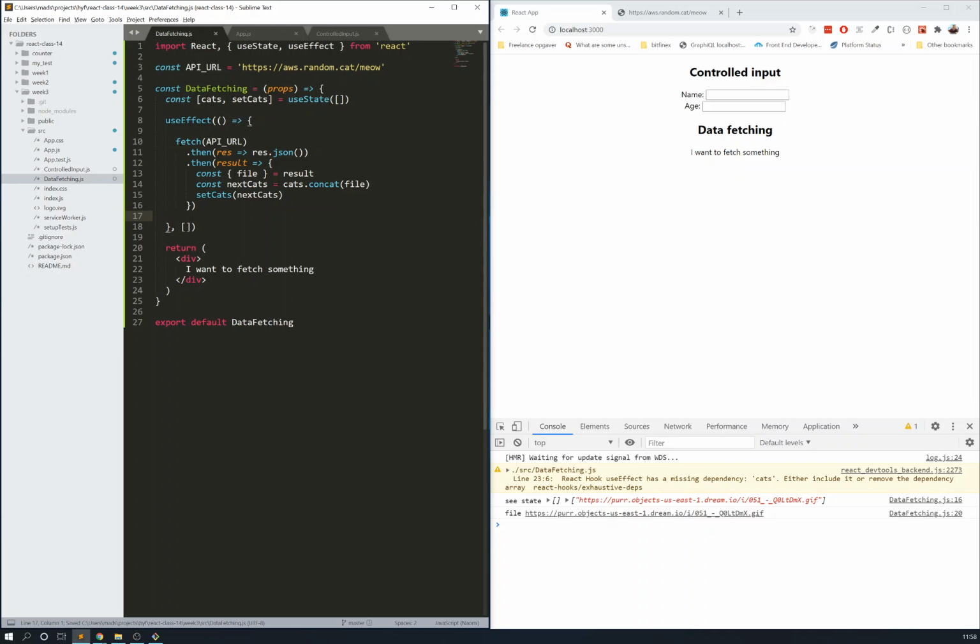Okay, so now we have setCats. So we have some problem here. We can see one of them is that I use cats, which is a state variable. And every time I do this, it's even going to say this here as a warning: React Hook useEffect has a missing dependency, cats. Because when I use a variable here, I also need to listen to it because otherwise it will never update.